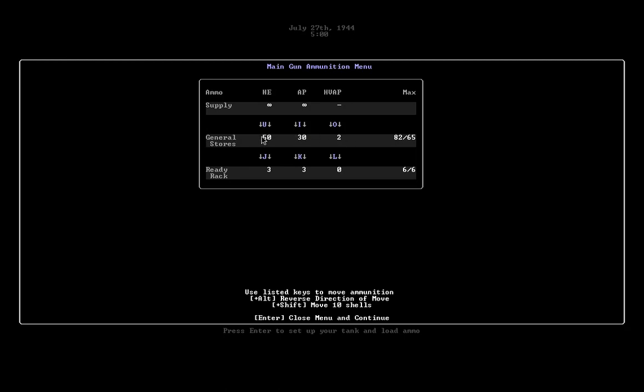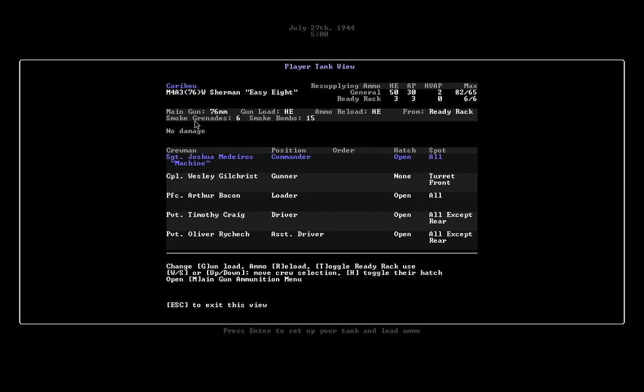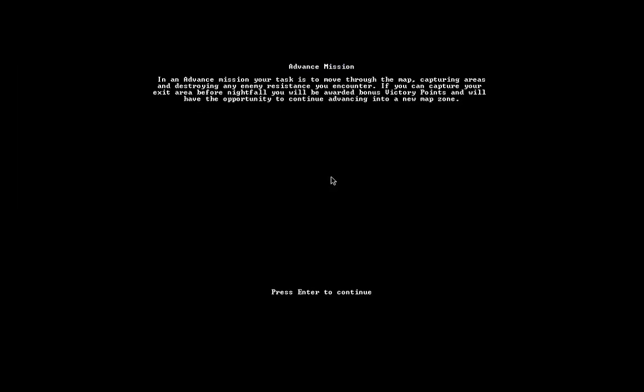So once you've got your shell load ready, hit enter so we can continue. We have one last chance to look at our tank. From this screen, if you want to, you can toggle the hatch status of any of the crew. You can also change what your gun starts off loading, what you're going to use to reload, and whether or not you're going to use the ready rack. Ready rack makes it easier to fire more shots in quick succession in the same turn. But everything right now is pretty good to go, so hit escape.